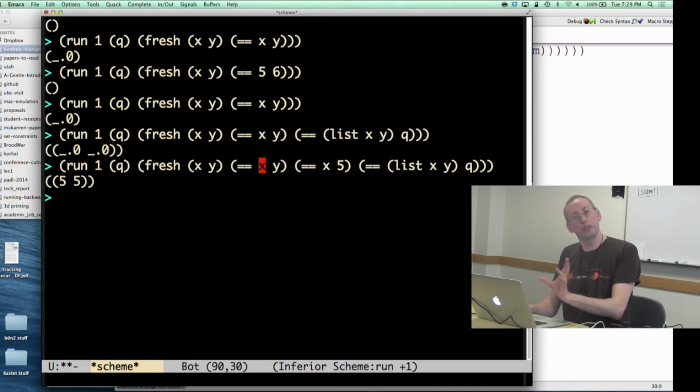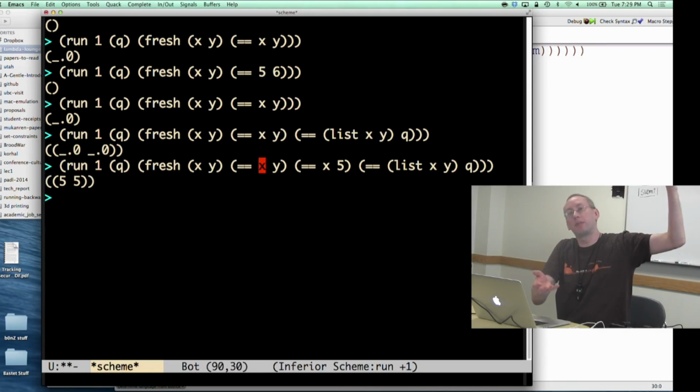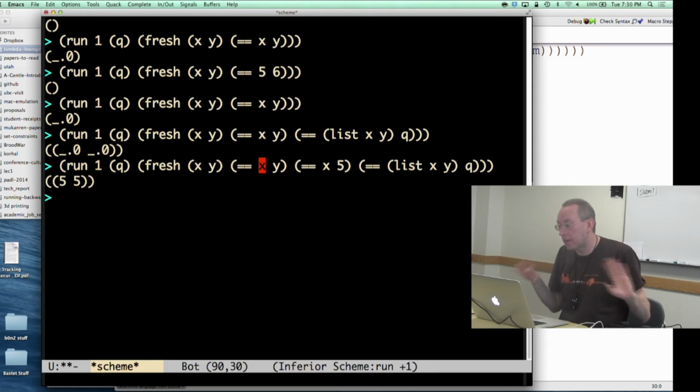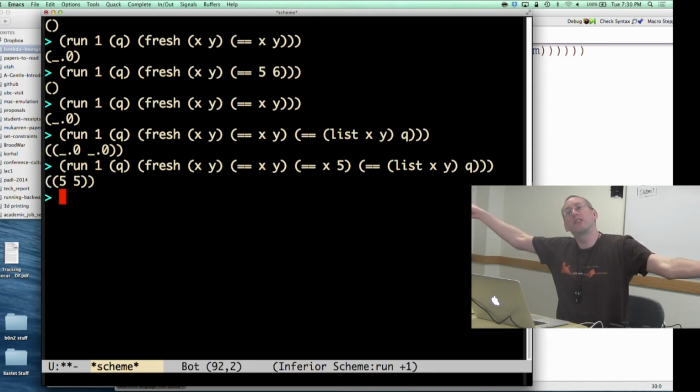There's an implicit conjunction, just like in Scheme, where lambda has an implicit begin, let has an implicit begin, and fresh has an implicit conjunction, so these all have to happen together. You shouldn't really think about it in order, though order is something you should try to think about. Let's just try to forget about it in most cases. And the same with run. Run actually has a hidden fresh in it, so it also has this conjunction in it.